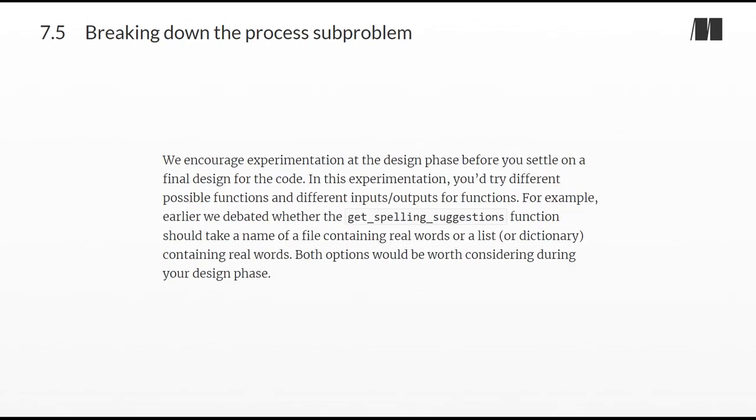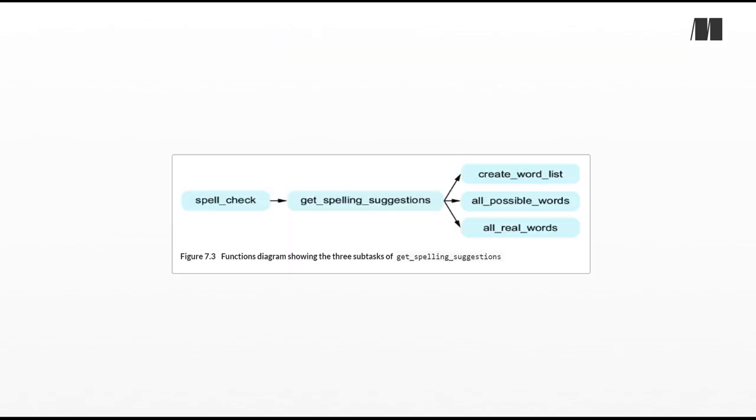We encourage experimentation at the design phase before you settle on a final design for the code. In this experimentation, you'd try different possible functions and different inputs and outputs for functions. For example, earlier we debated whether the getSpellingSuggestions function should take a name of a file containing real words or a list, or dictionary, containing real words. Both options would be worth considering during your design phase. That leaves us with 3 subtasks we need to solve. We're going to do our top-down design on these shortly. But first, let's take stock of where we are right now. See Figure 7.3.